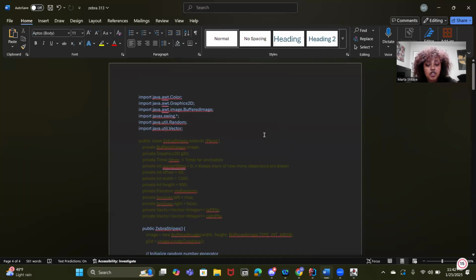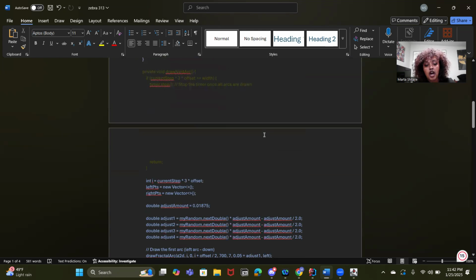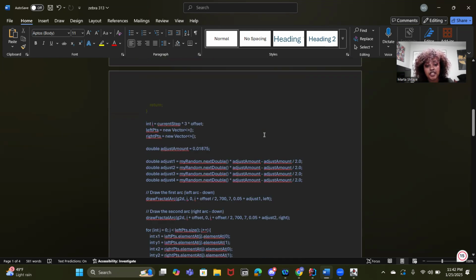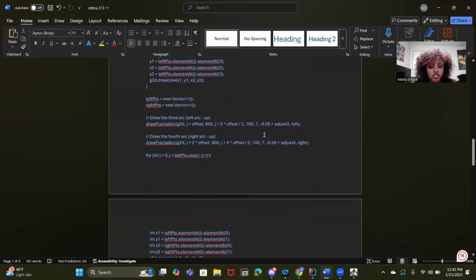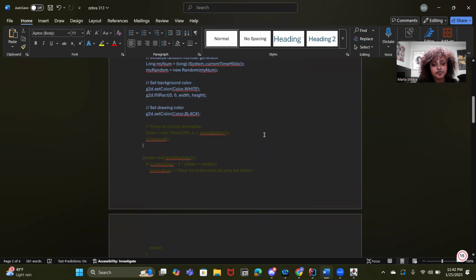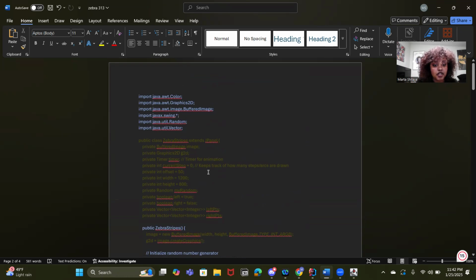So for this code, originally from the book, when I was running the code, there was no screen popping up. Nothing was running. The syntax was perfect, but nothing would pop up. So I had to add a frame, sorry, a JFrame with the JPanel, to open up that window to show the animation. So I'll go over what's different with my code.